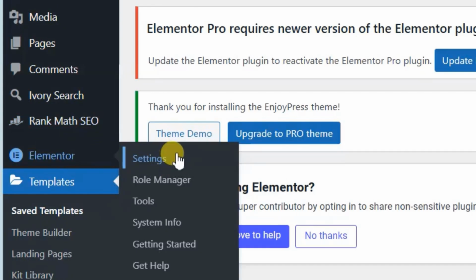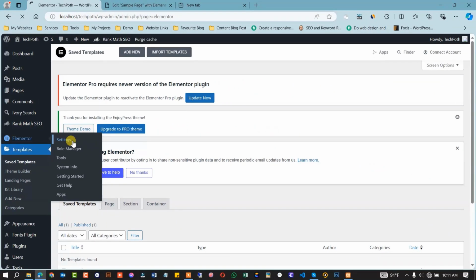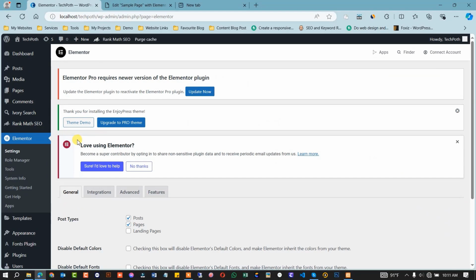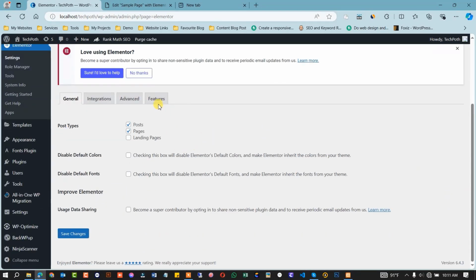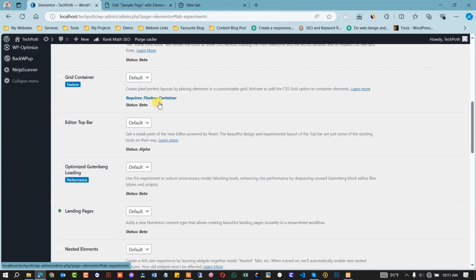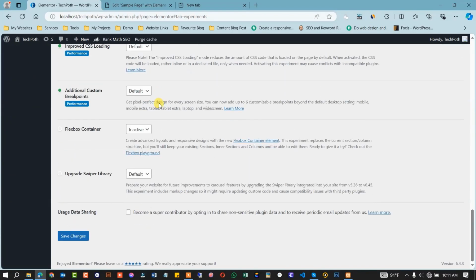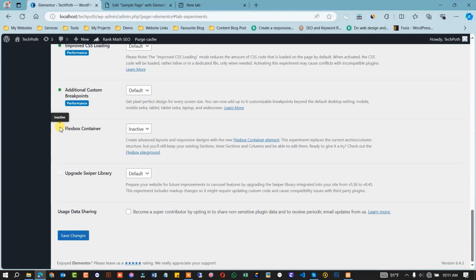First, go to the Elementor setting option. Then click to Features tab. And now, search to the Flexbox container options from this list. Now, select to the active option from the drop-down list. And save the settings.